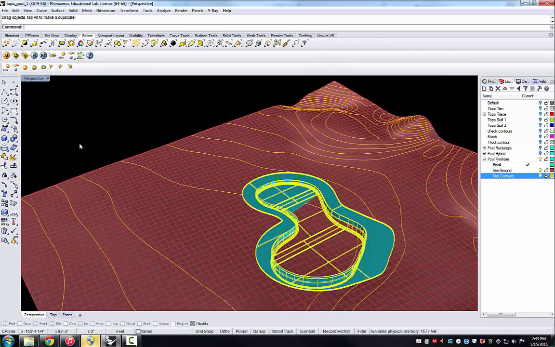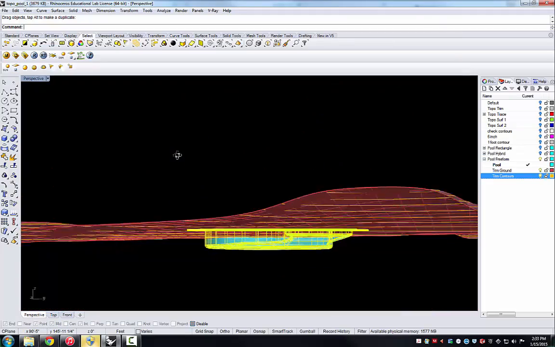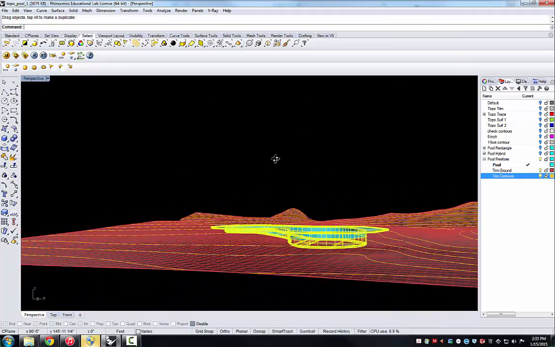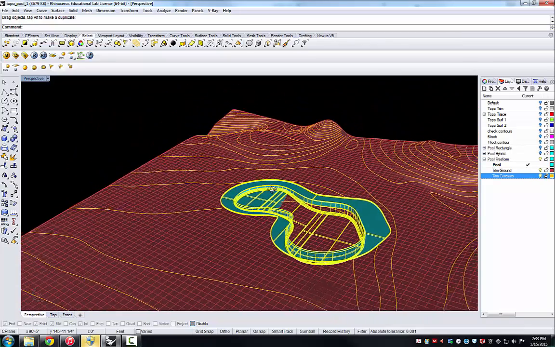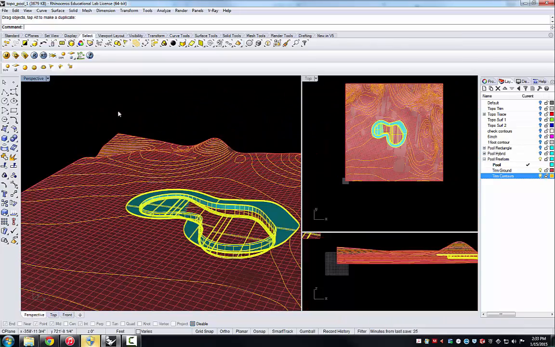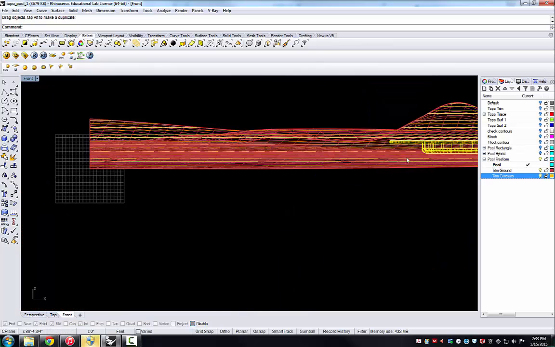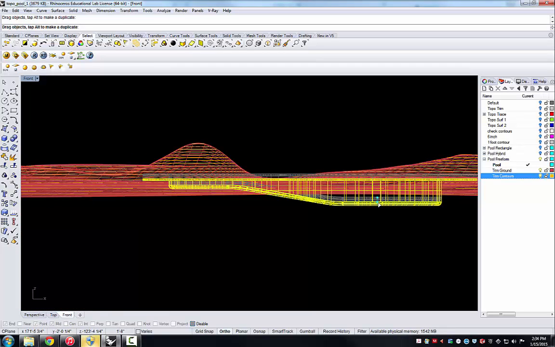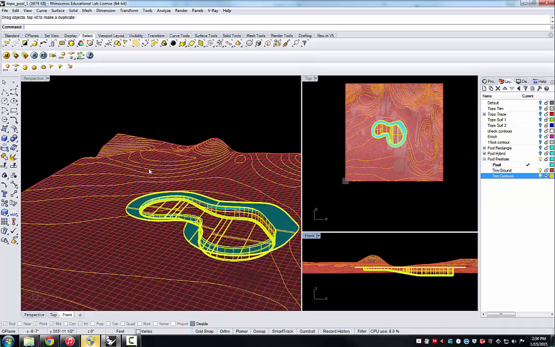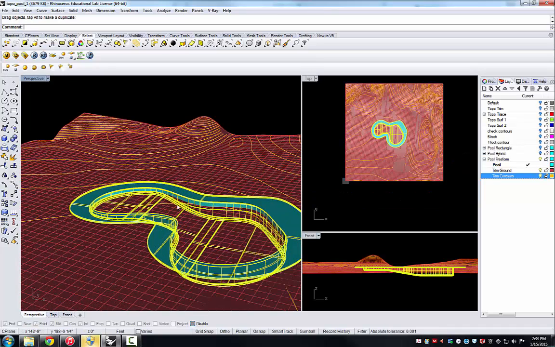And perhaps come back to perspective and start to look around at it and say, the uphill side is looking pretty good. I might want to lower it a bit. Take it down by a foot or two. Look around. That's starting to get closer, I think.